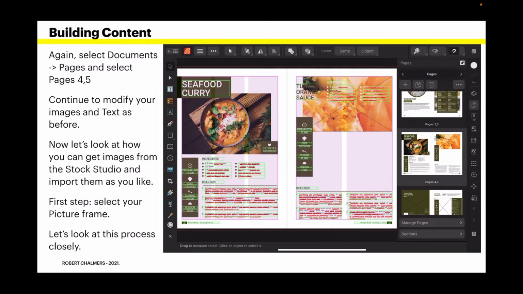Again, select Documents, Pages, and select page 4 and 5. Continue to modify your images and text as before. Now let's look at how you can get images from the Stock Studio at the moment and import them as you like.